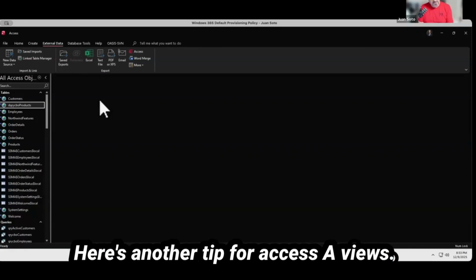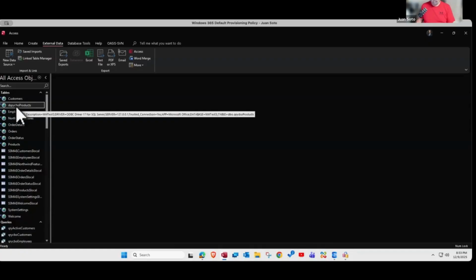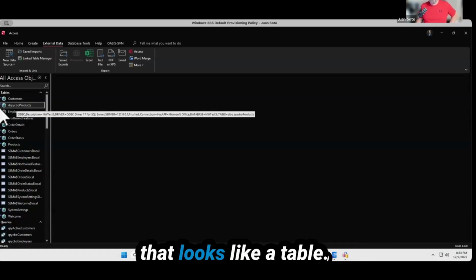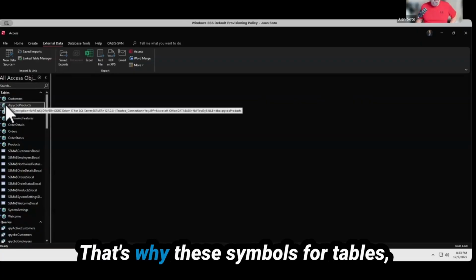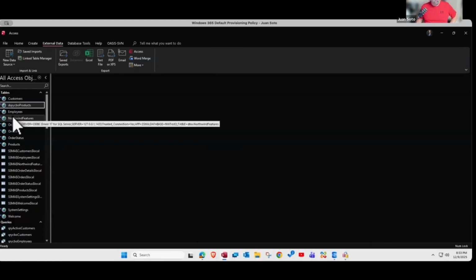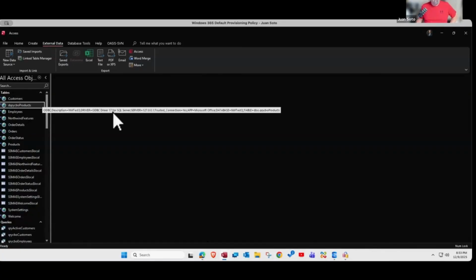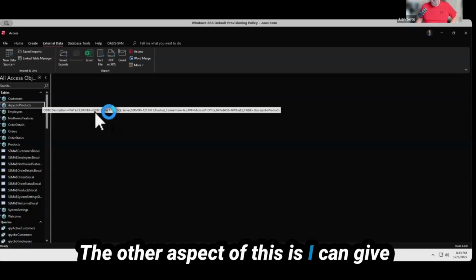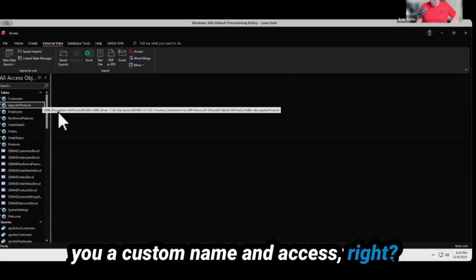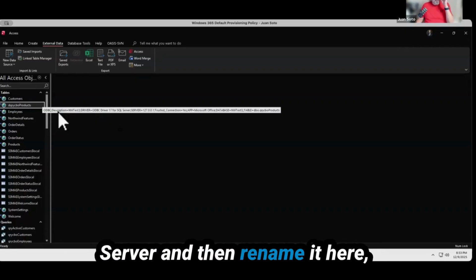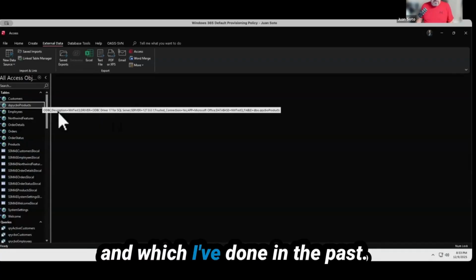To access, here's another tip. For Access, a view is considered a table. So Access doesn't know that this is a view. All it knows is it's an object that looks like a table. That's why these symbols for tables and SQL Server tables are the same. There is no difference between a view and a table in Access. The other aspect of this is I can give it a custom name in Access, separate from SQL Server. So I can call it whatever I want in SQL Server and then rename it here, which I've done in the past.